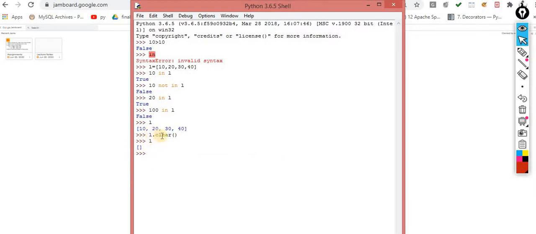Okay, L dot clear. The name specifies itself: it automatically removes all the items that exist in this list. So the clear method means a clean method. I want to clean all the items. So this is the clean method.